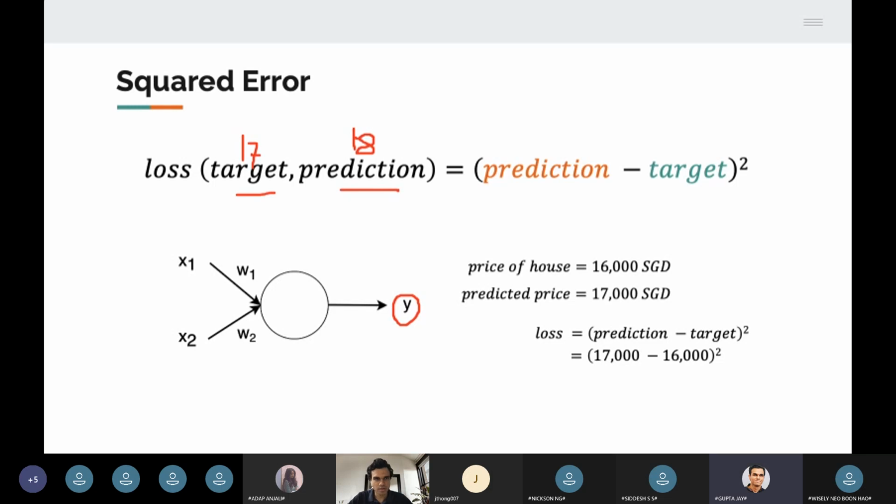So squared error is one loss function that is used, but there are a lot of loss functions out there. We have mean squared error, which is the squared error loss function we discussed right now.